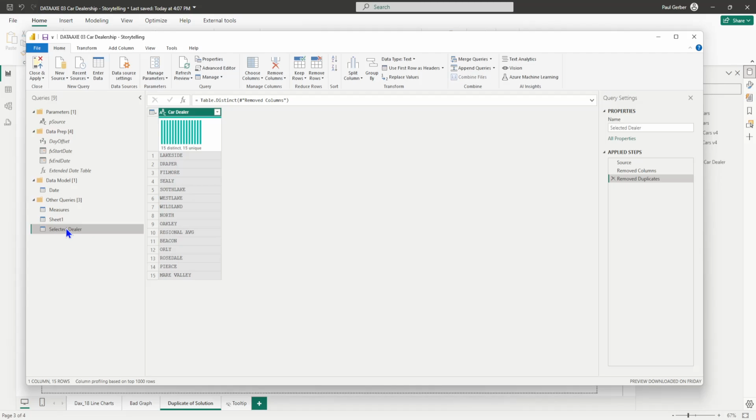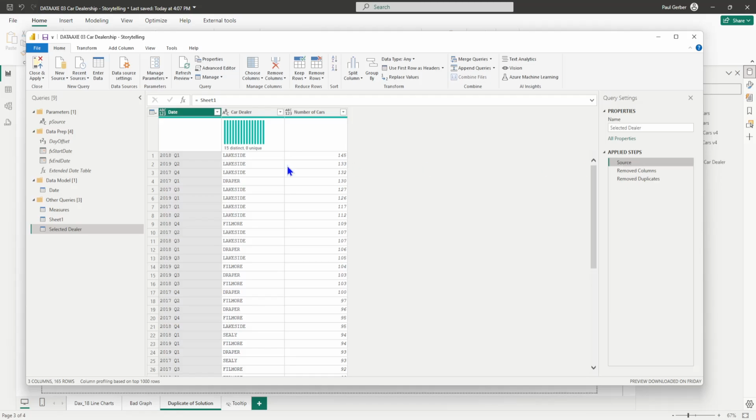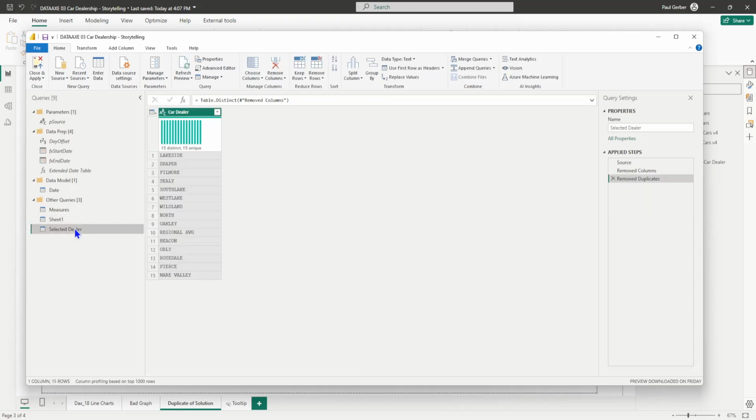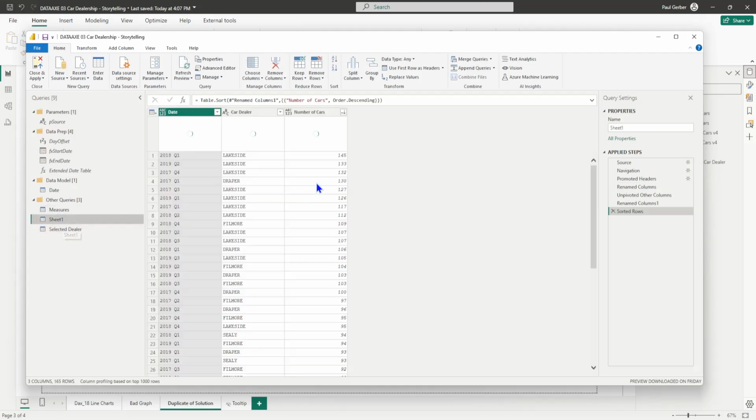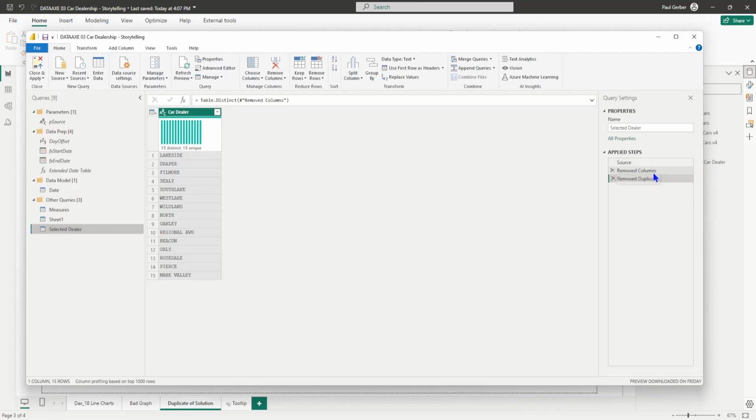Next, I went ahead and duplicated, actually referenced, because when you reference the original table, if anything happens to this data, say you add another car dealer or some more data, the one that you referenced will update as well. So why I did that is, you see Lakeside, Lakeside, three times Draper, Lakeside, Fillmore, you have duplicate dealer names. So create a table, remove the other columns, and then remove duplicates. Pretty simple. That way, you just have a unique set of car dealerships.